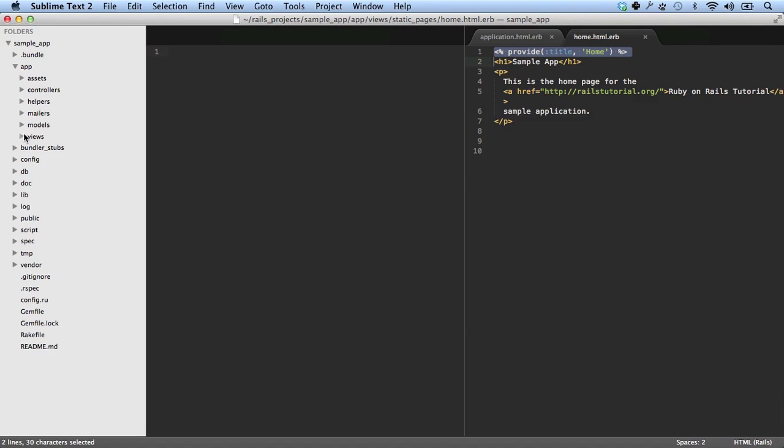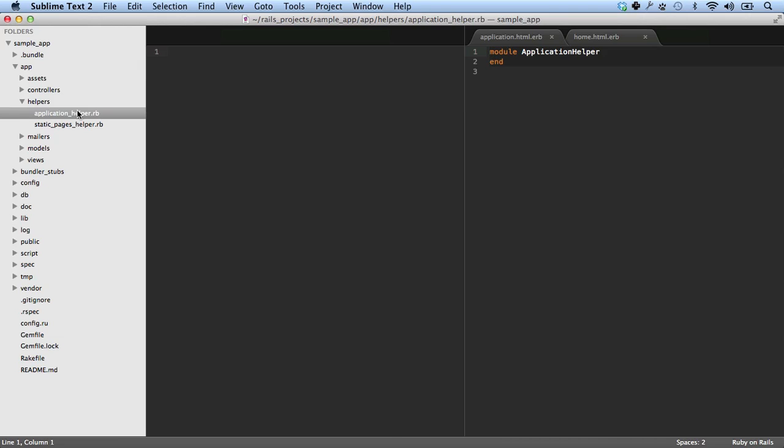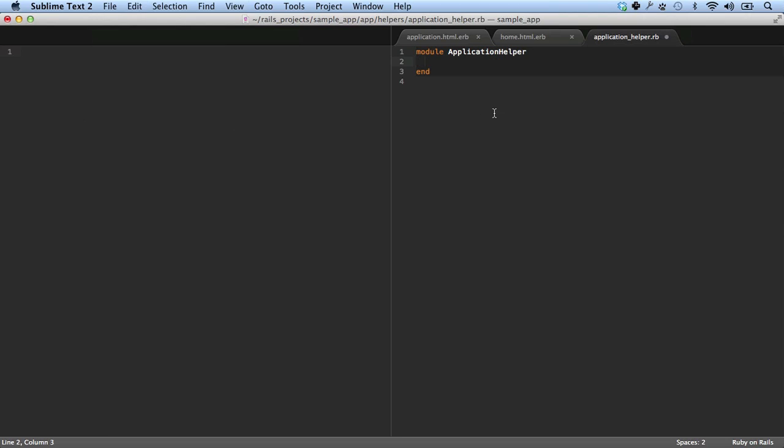This is app/helpers, and now we're going to make a helper that's going to be used on the entire site. So we're going to put it in application_helper.rb. So let's define our full_title helper. And the full_title helper will take a page-specific title, which we'll call page_title.